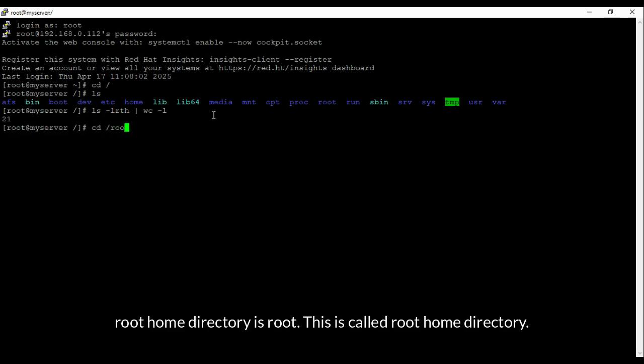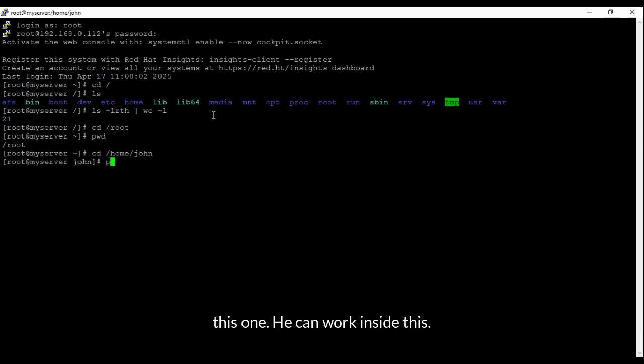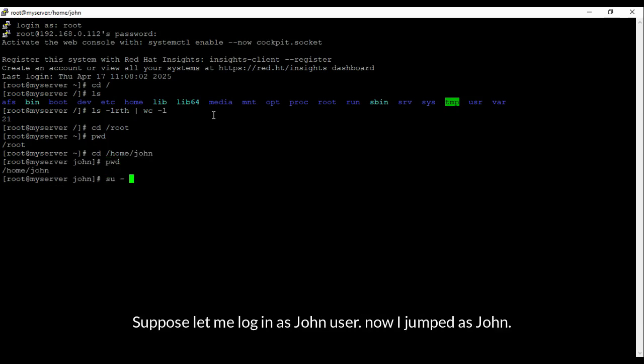Root's home directory is /root. This is called the root home directory. And what is a user home directory? Suppose we added the user John. Then user John's home directory is this one. He can work inside it. Suppose let me log in as user John.